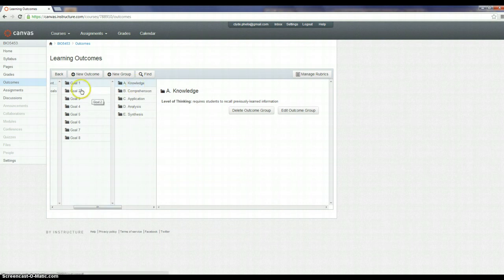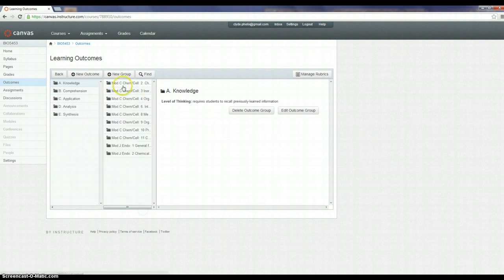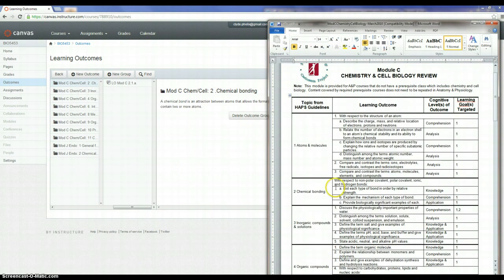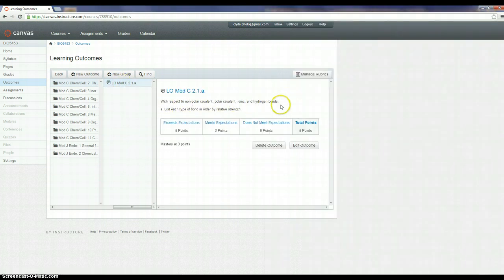Now, each of these has to be set up for each of the 11 goals, and then again, over on this side, for each goal, each module. So if we adopted all the modules, then you'd have to see all of those. Anyway, let's follow through. Knowledge, module C, the topic number 2. So it should be 2, chemical bonding, and then 1, there's only 1 in here, and A is the knowledge, so that's the one, this wording here, and then this should be here. With respect to nonpolar covalent bonds, list each type of bond. Okay, so that's done for each of these.